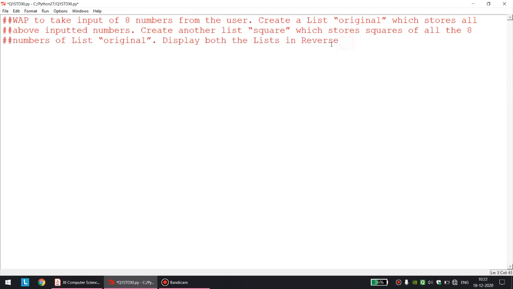So I will stop here. I will just read the program till now. Write a program to take input of 8 numbers from the user, create a list original which stores all the above inputted numbers. So whatever I have understood, based on that I am working. Suppose I am taking a list, the name of the list is original. There is no need to ask the user how many numbers he or she would want, because the program is already suggesting that we want 8 numbers from the user.